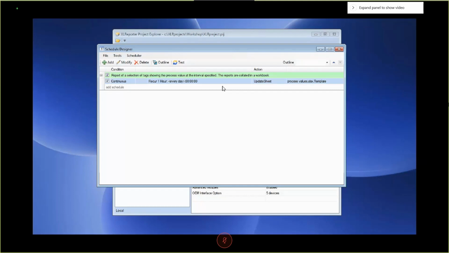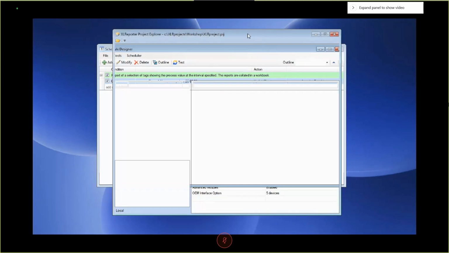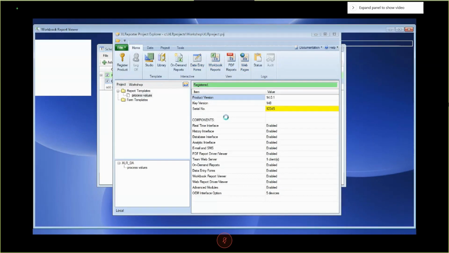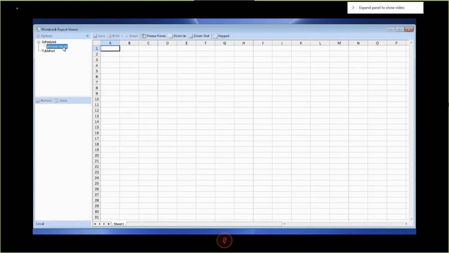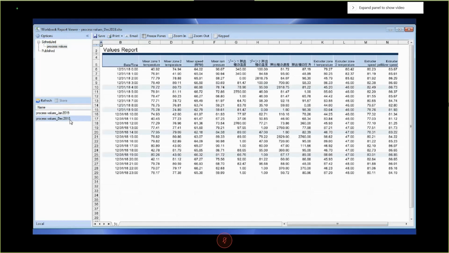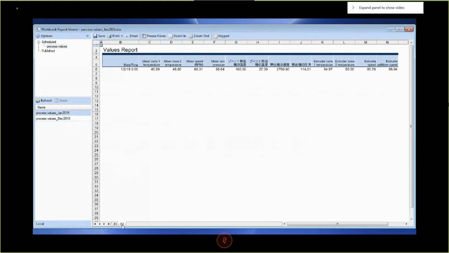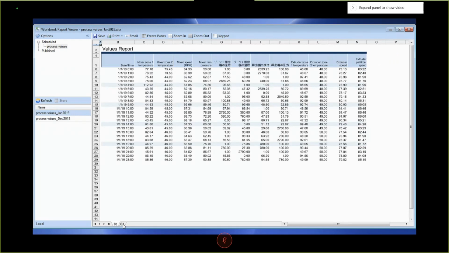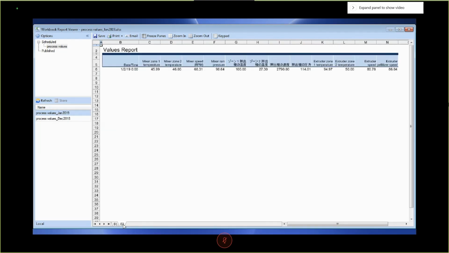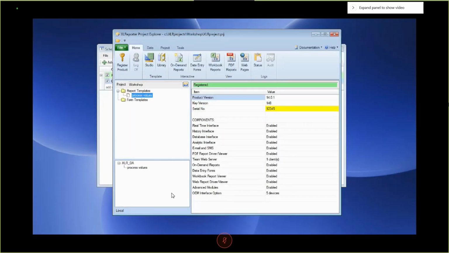Now you might ask yourself, well, if I don't have Excel on here, how am I going to be able to see that information? And the answer is we provide a workbook viewer. And as you can see, I have process values, and I have my December 31st, and then I have my January the 1st, and it ends on midnight, January the 2nd, which was the time period I asked for the generation of this test. Obviously, the values make no sense, and these reports are of no value, but it is a start.